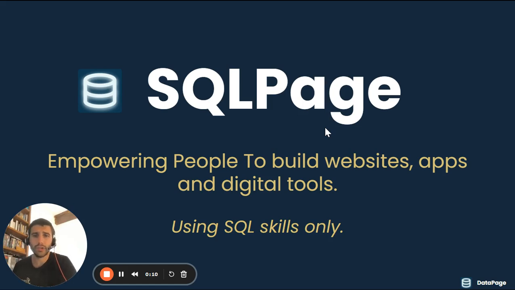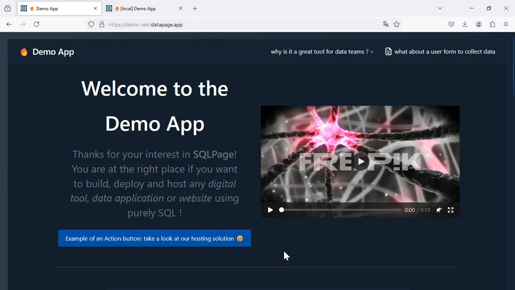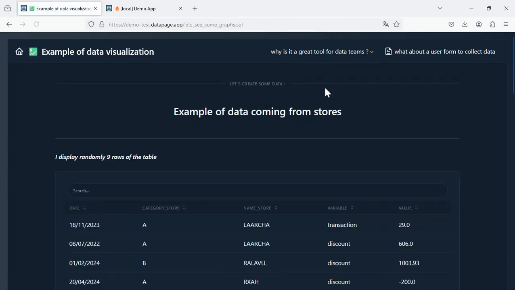As mentioned in the introduction, SQL Page lets you create comprehensive data applications with interactive dashboards, graphs, and tables without needing proprietary tools or multiple technologies. Dashboards can also include user inputs like comments or questions. Let's see what a simple dashboard could look like using SQL Page.